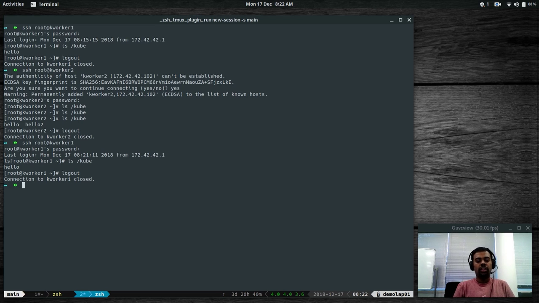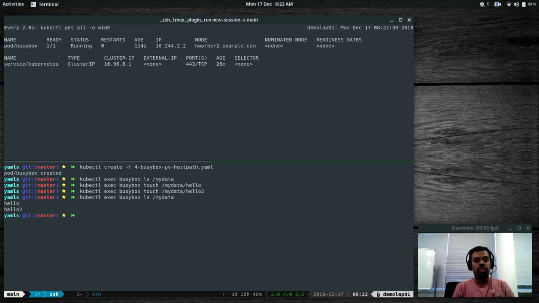Host path is generally not used in the production environment, because the host path, as the name specifies, is available only on the node. So if you create a host path and you create a deployment set with multiple pods, the pod will be able to write only on one node, and the other pod on the other node won't be able to see what's on the volume, because the volume is specific to the node. Right.